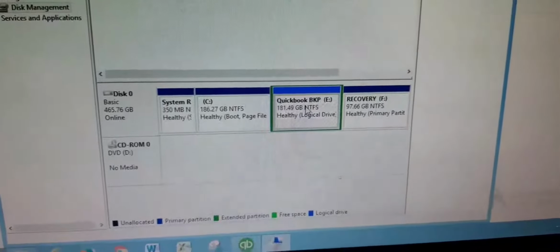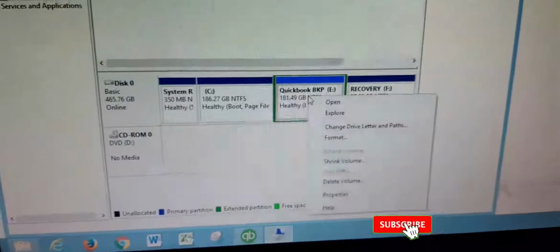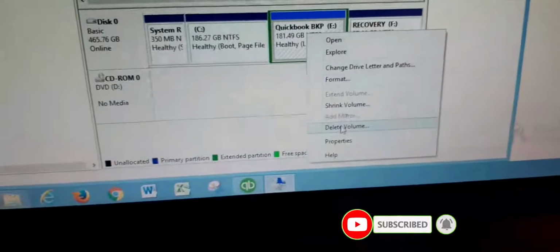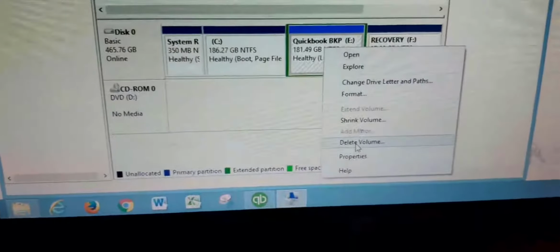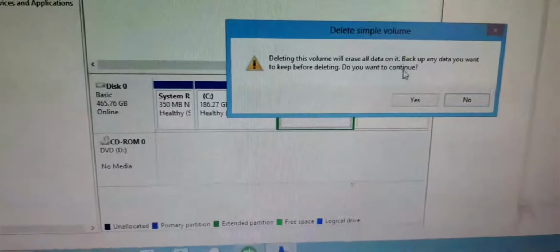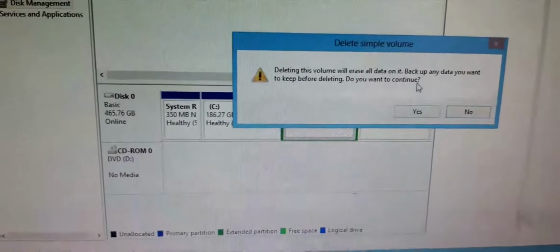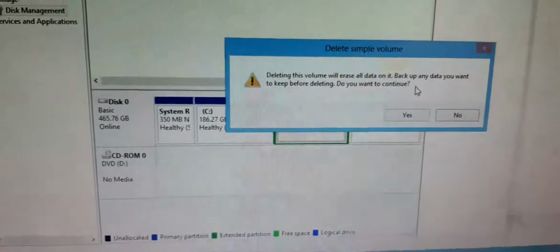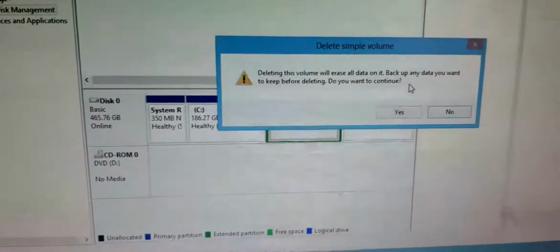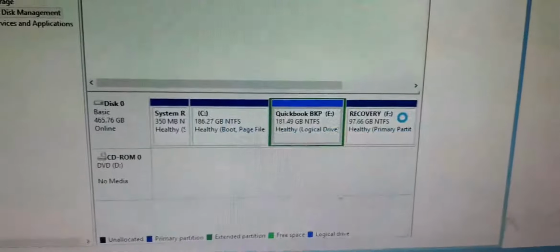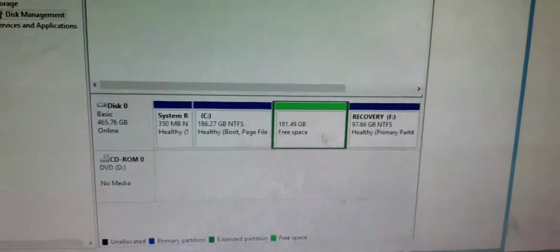So what I need to do is I would have to delete this partition. Now I right click on it and I come to delete volume. I click on delete volume. Deleting this volume will erase all data on it. Back up any data you want to keep before deleting. Do you want to continue? Yes, I have already backed up the information in this partition. Now I click yes.